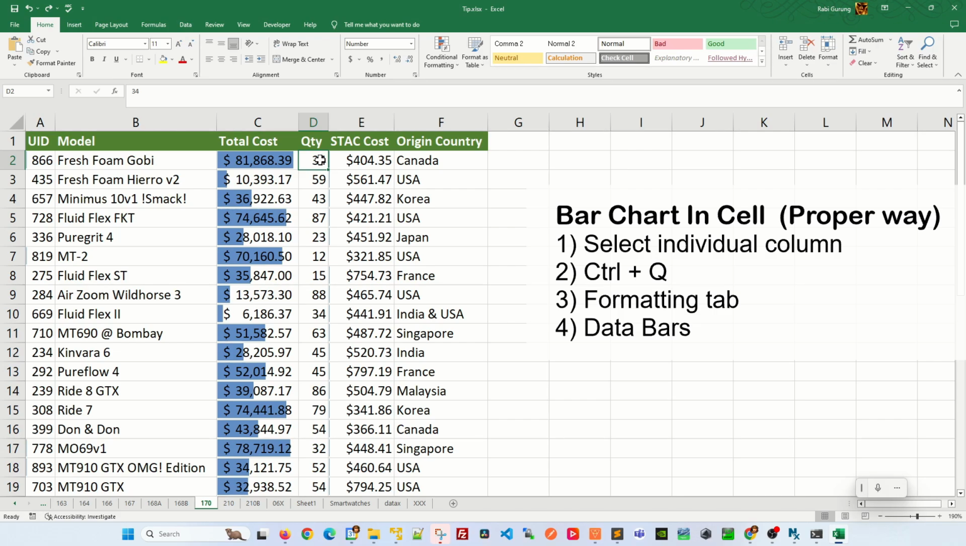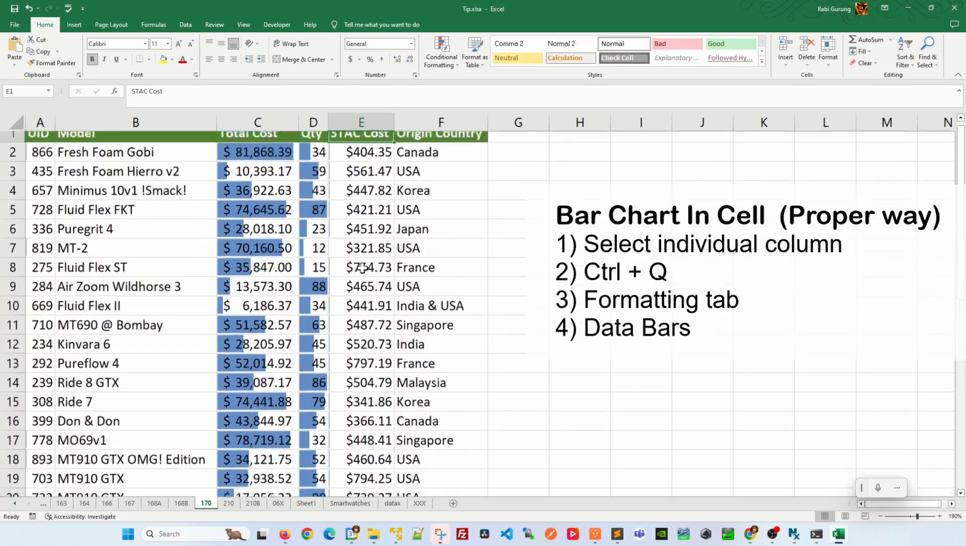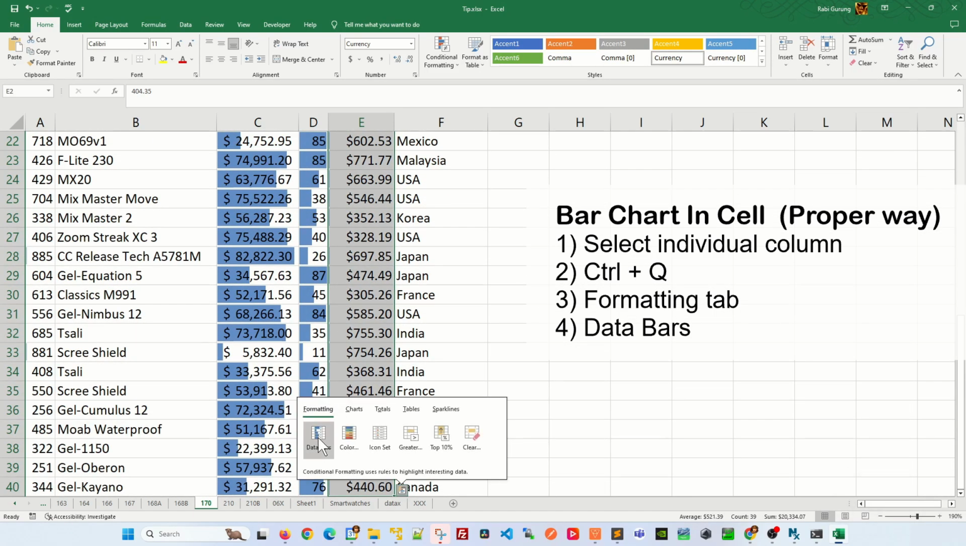So the way to remediate this problem is that you're going to have to do one column at a time. You highlight the column and then press Ctrl Q and do bar chart. And likewise with the S tag cost, you select the column, Ctrl Q, and then bar chart here like that.